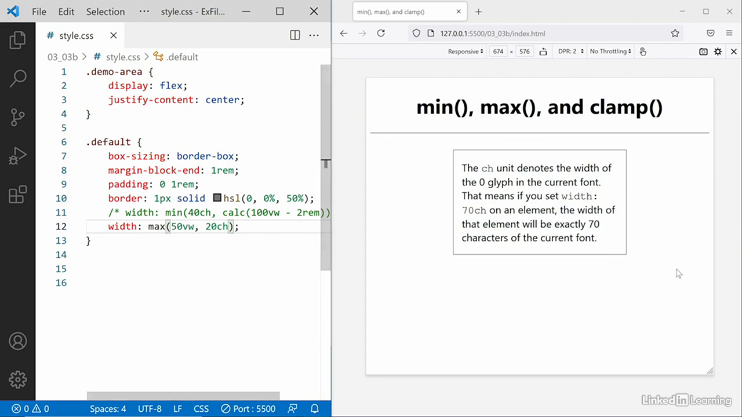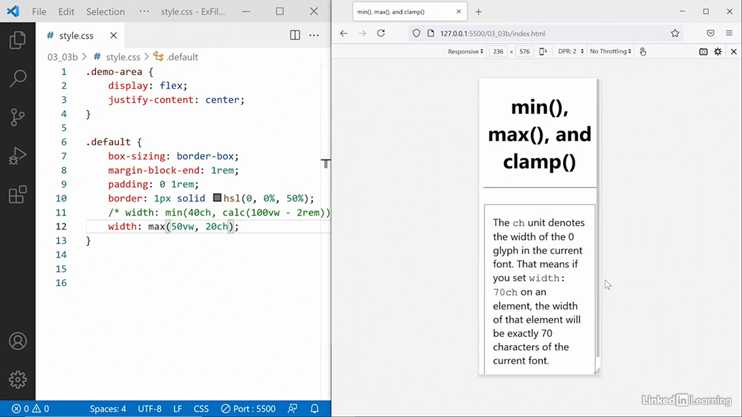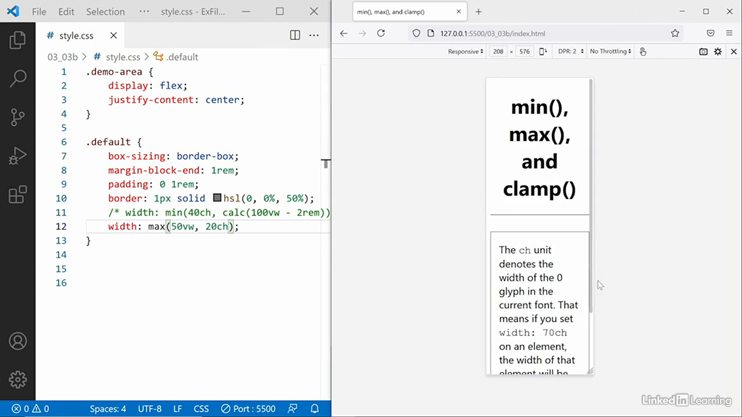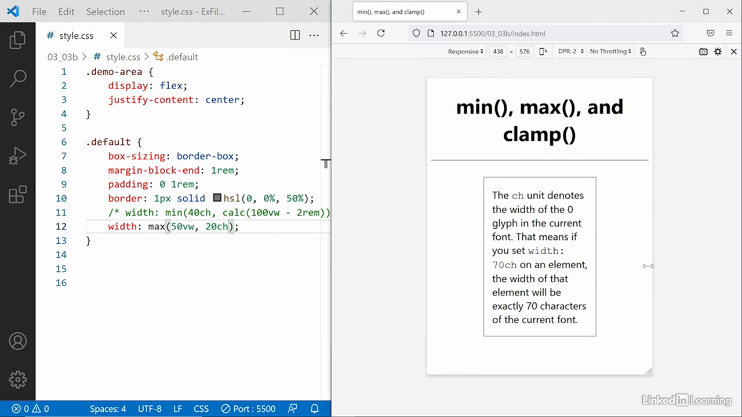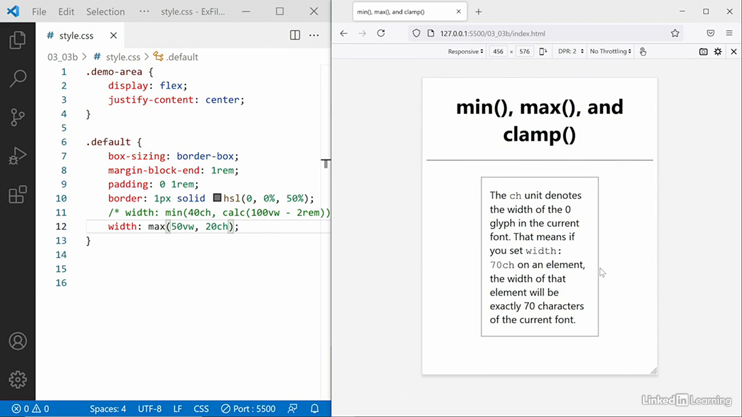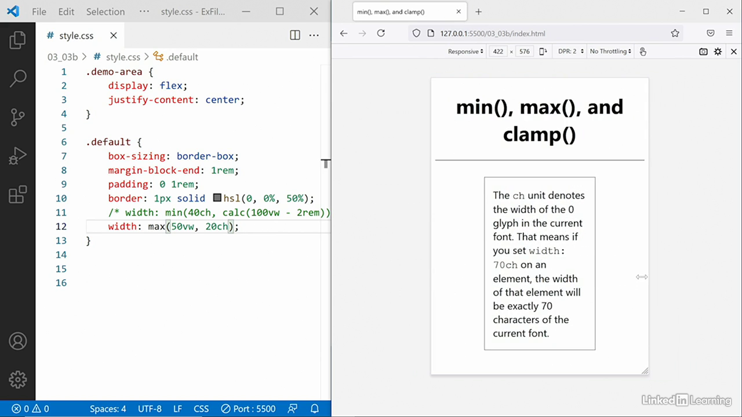So if I save this and do my scaling example again, you'll see that when we have a smaller scale, the container will be 20ch, because we're saying the bigger of the two values here is 20ch, because if we set it to 50 viewport width, it would be less than 20ch. But as I scale up the size of this container, we'll get to a point where 50% of the viewport width is higher or longer than 20ch, and in that case, 50vw takes over. So we're getting responsive behavior just in the opposite direction of what we had with min. With min, we are effectively setting an upper bound, and we're saying you can do all sorts of weird things, but here's an upper bound.